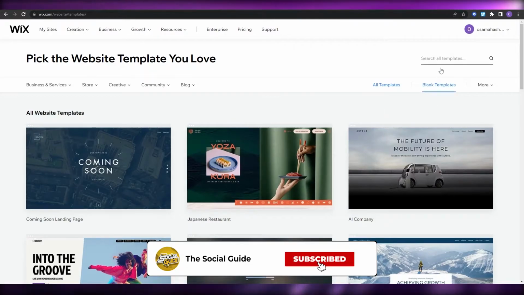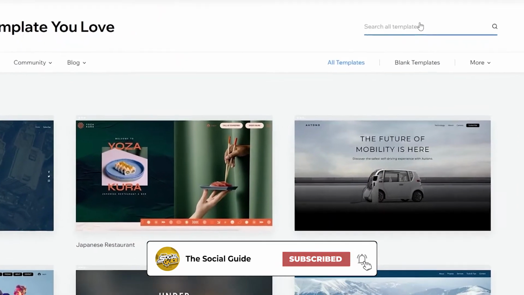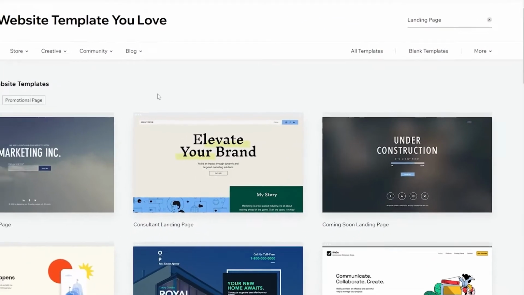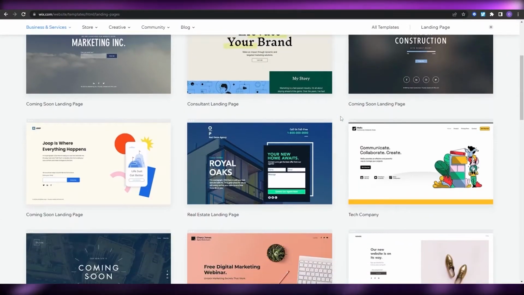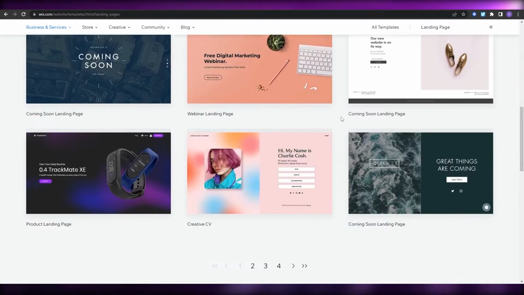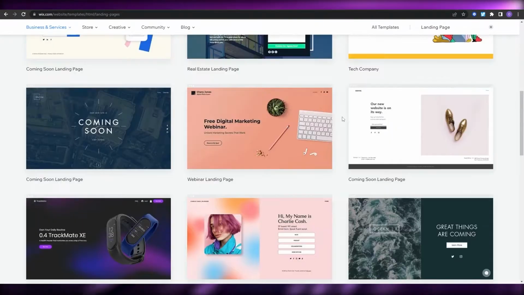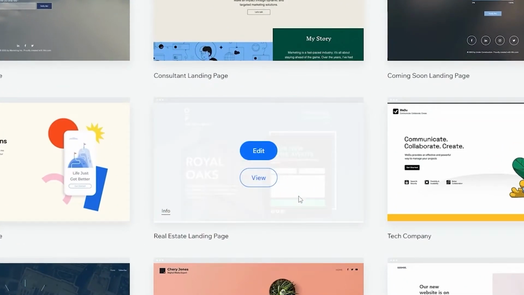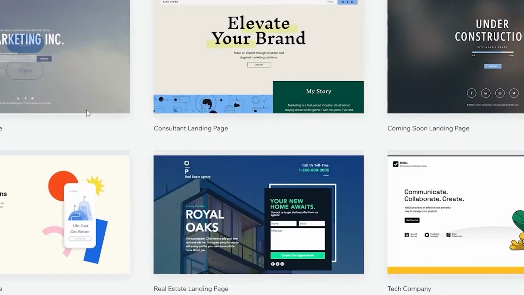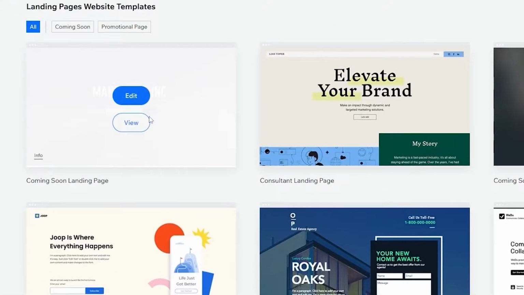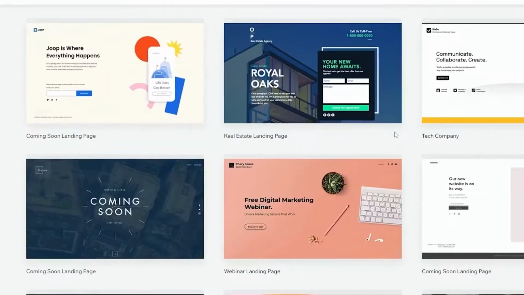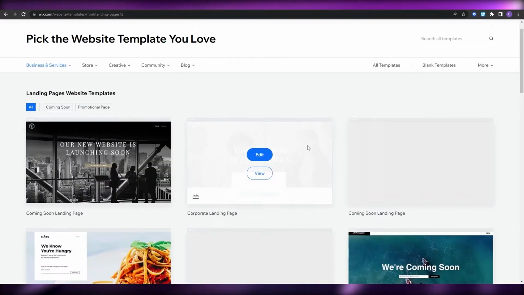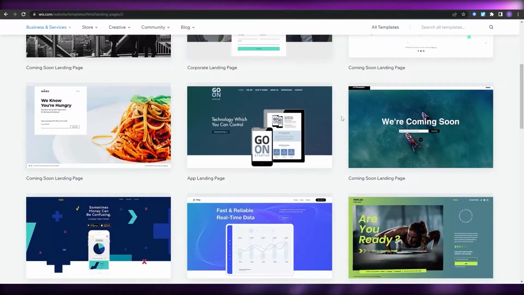Now since we're creating a landing page, we'll simply search for landing page in the category. Then we have a bunch of different options to choose from. Choose whichever landing page you think is good for you, and we can move on. If your landing page is related to, let's say, real estate, then you can find this one over here. If it's for marketing, you can do that as well. Elevate your brand, for webinars or whatever. It all depends on you, so you have a bunch of different options to choose from.